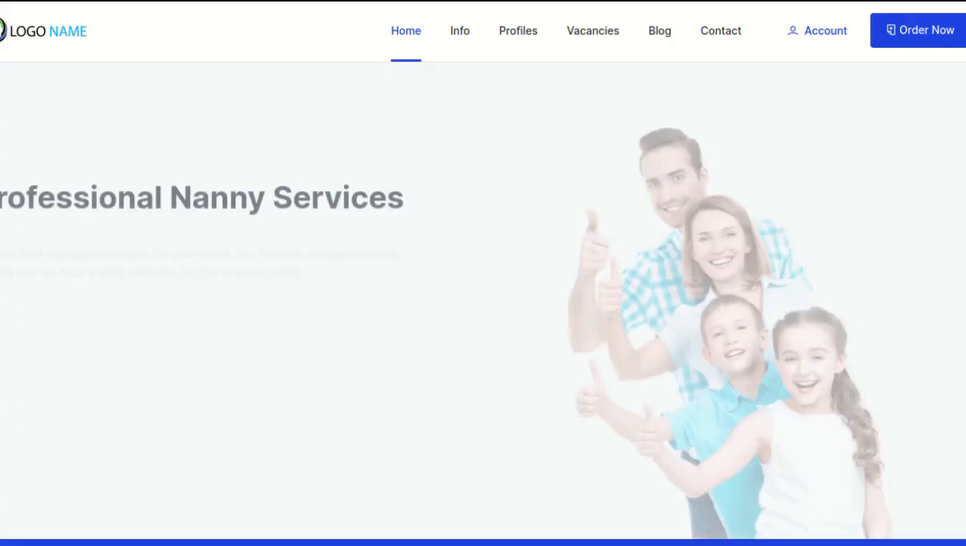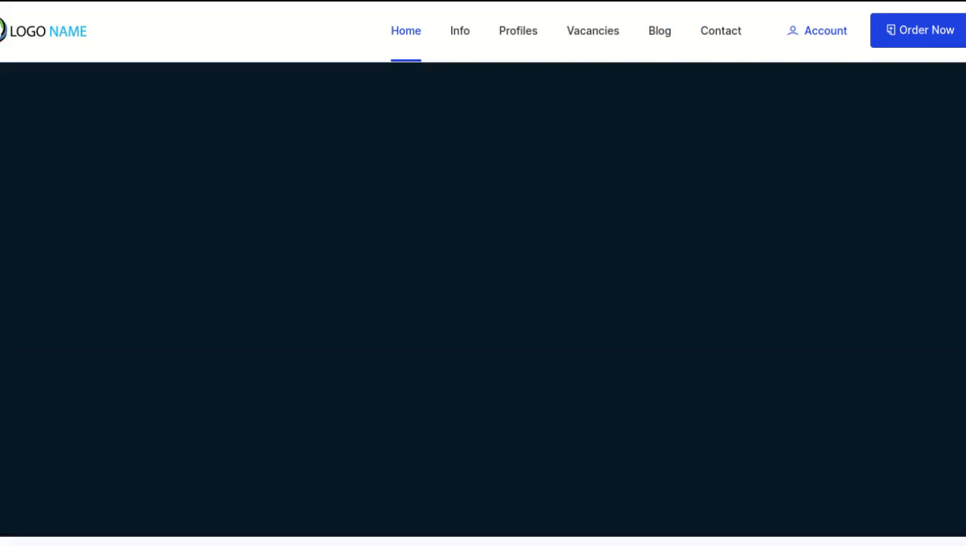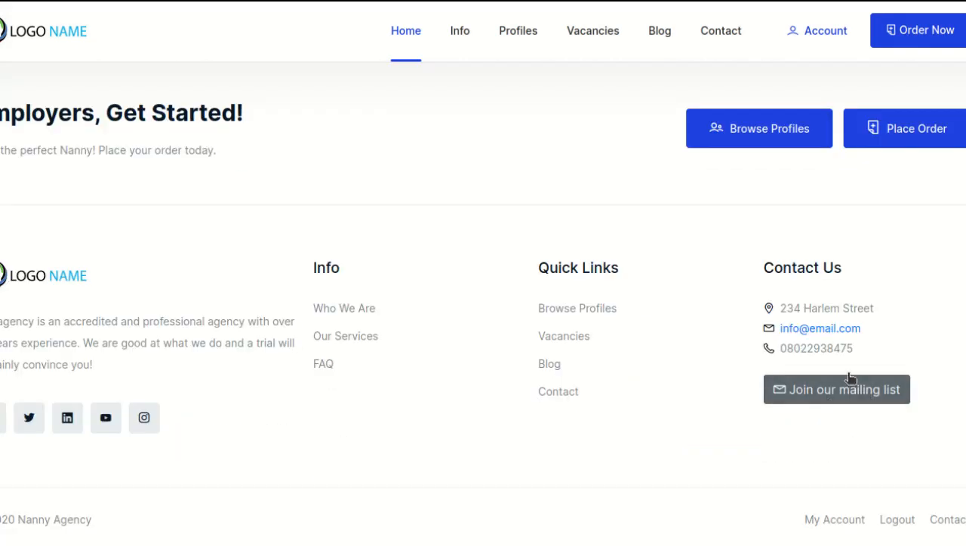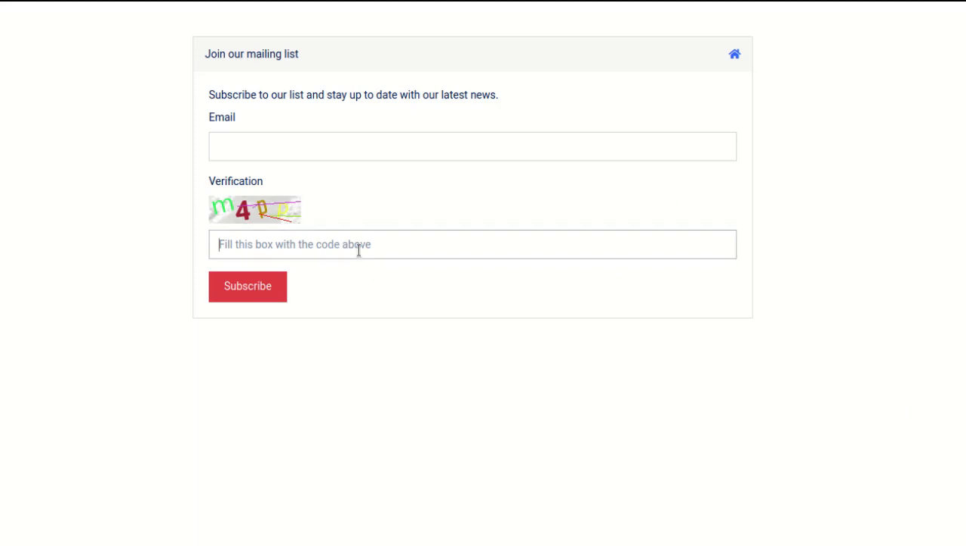Like I said, recipients can also join your mailing list from the front end. So if I go to the front end and scroll down, there's a new join our mailing list link here. So here the recipient simply needs to enter in the email, and for protection, of course, there's a captcha field here.